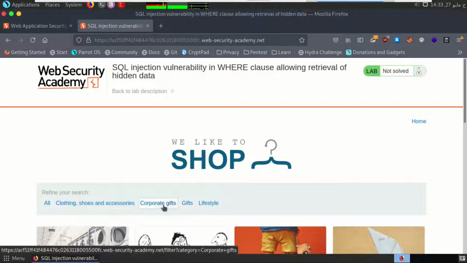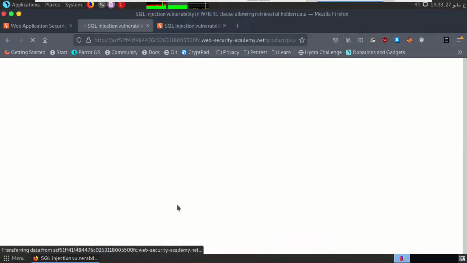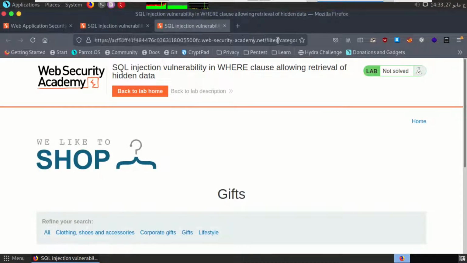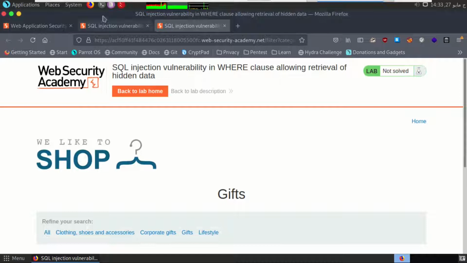And here we have category parameter. I'm gonna test both of them, but I will start with this one. And here another one. So here we have category parameter. I'm gonna take the URL and test it in SQLmap.